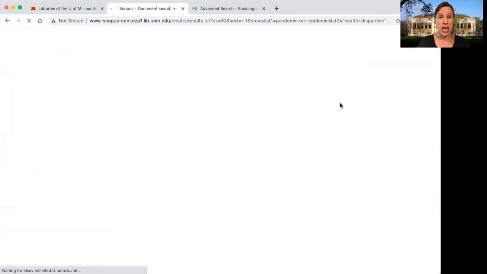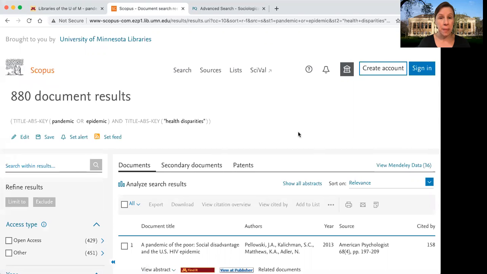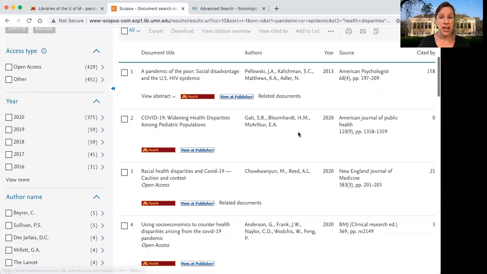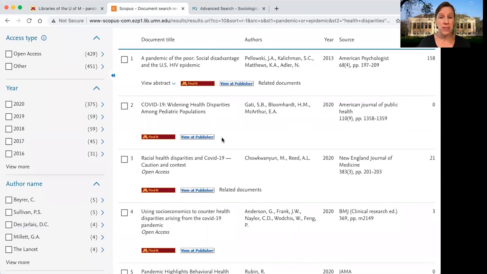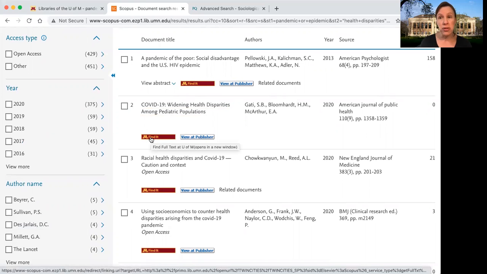So you can change that in a specific database. In this database, once you find an article that looks interesting, you can see that we don't see many of those links to PDF or online access. Instead, what you want to do is go ahead and click on this Find It button. Find It searches through all of our other subscriptions and all of our other databases and connects you to the full text if we have it.